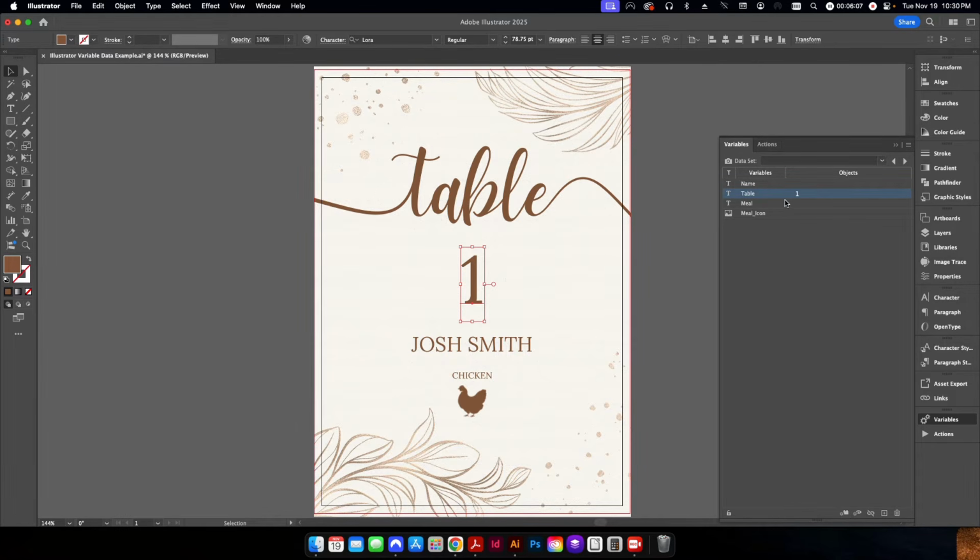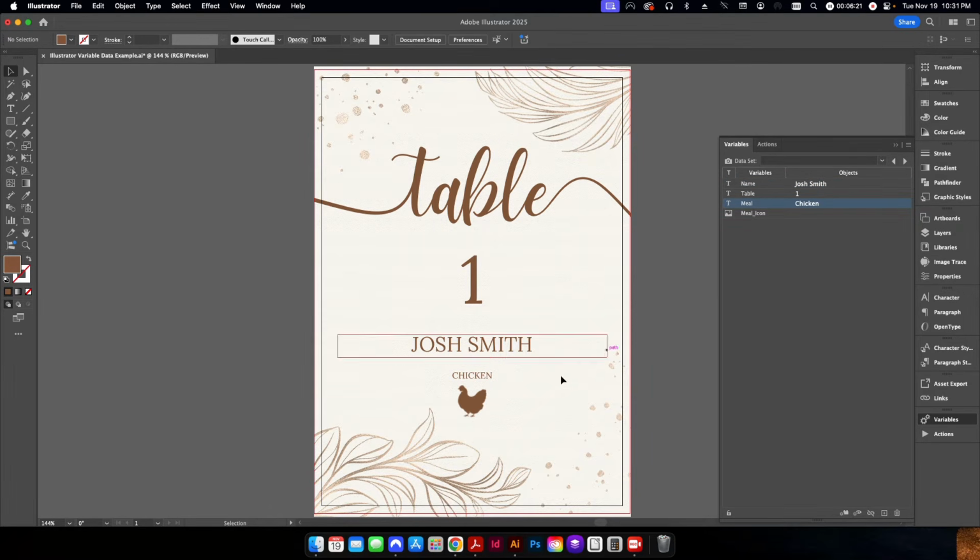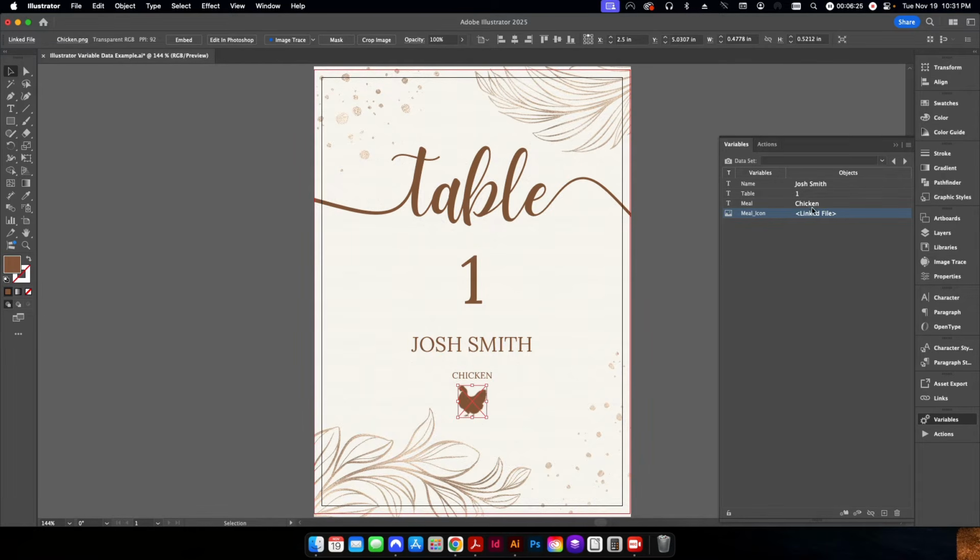And so once you click that, it'll show you right here, Object 1, the person's name, Josh Smith. Once I click here, you'll see it says Josh Smith, chicken with the meal, and then the last thing here is the icon, and you'll see this comes in as a linked file. So now all 4 of the data sets have been linked basically together.